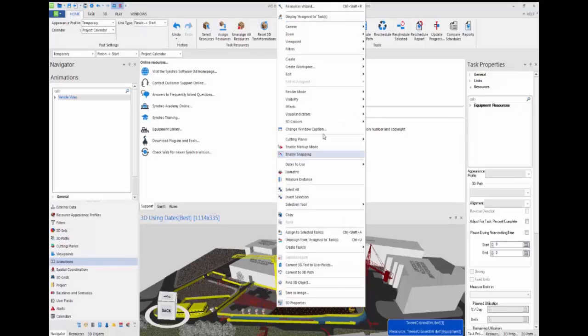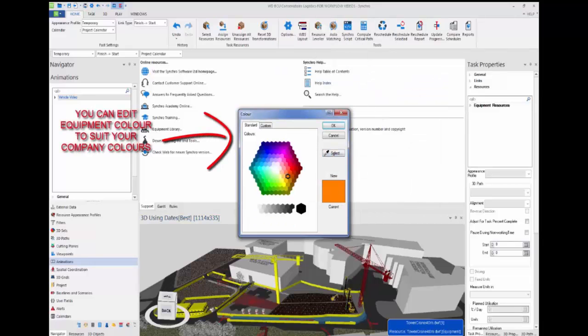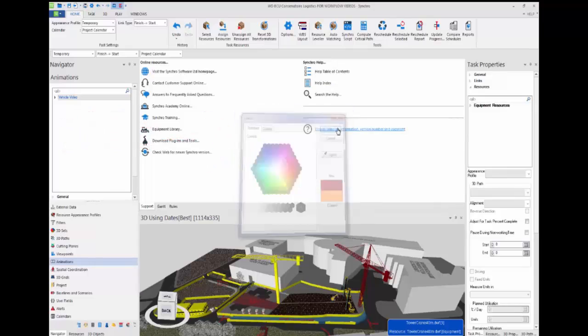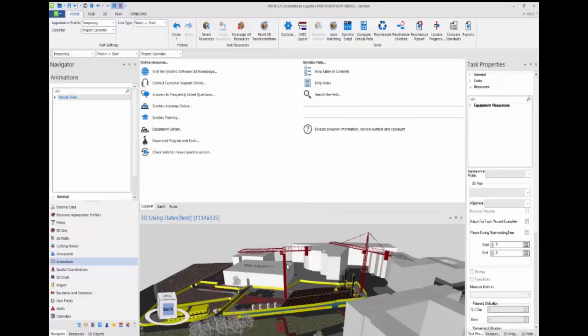You can also edit the colours to suit. If you go to Edit, Colour, choose your colour, i.e. if you want to choose the same company colours that you use, you can edit as shown here.